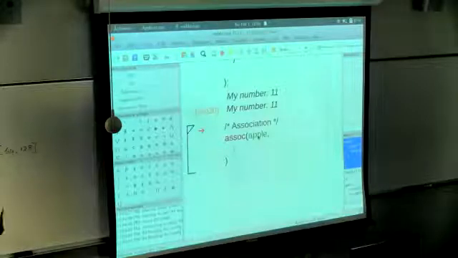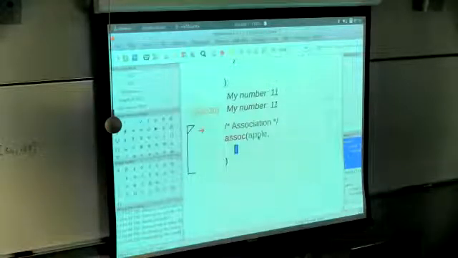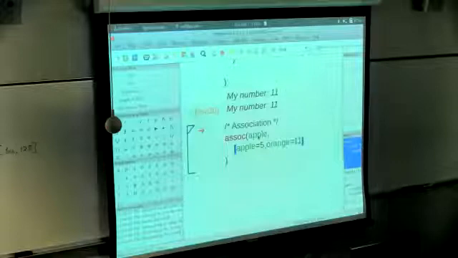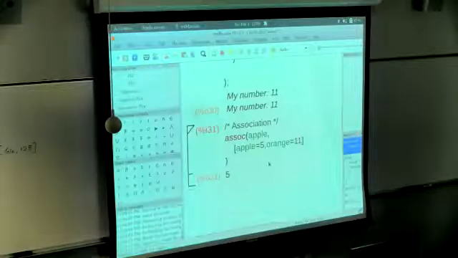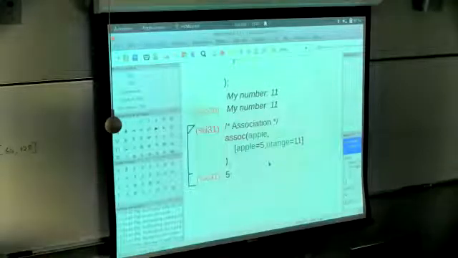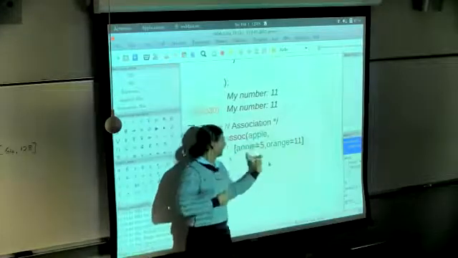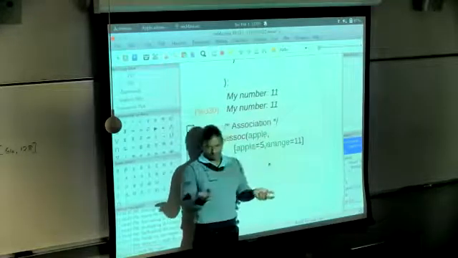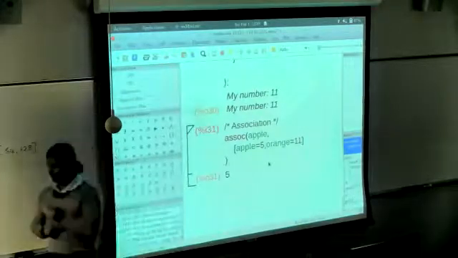I'm just going to do associate apple, and I need a key value pair. So I'm going to define apple equals 5, orange equals 11. So what did it do? It actually searched for the key apple in that list and returned the corresponding value to the key apple. Does that make sense? Okay.